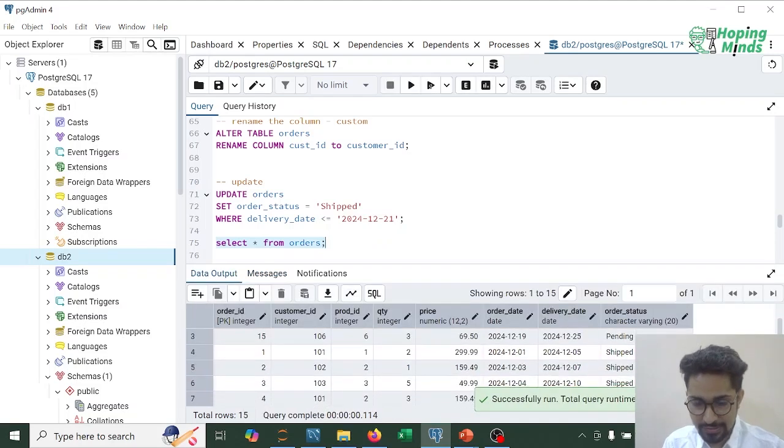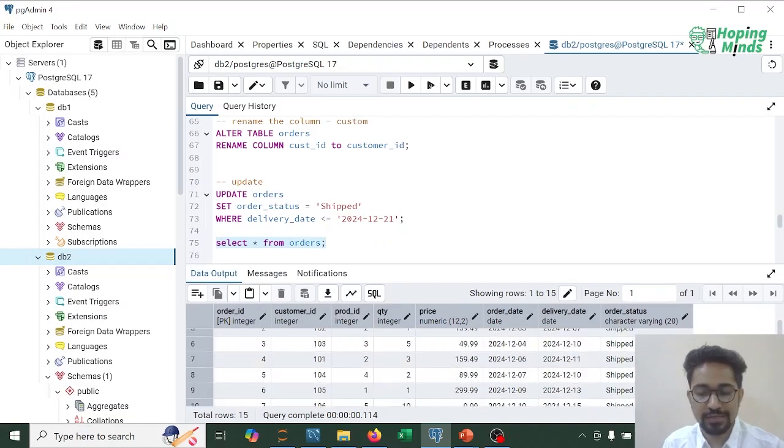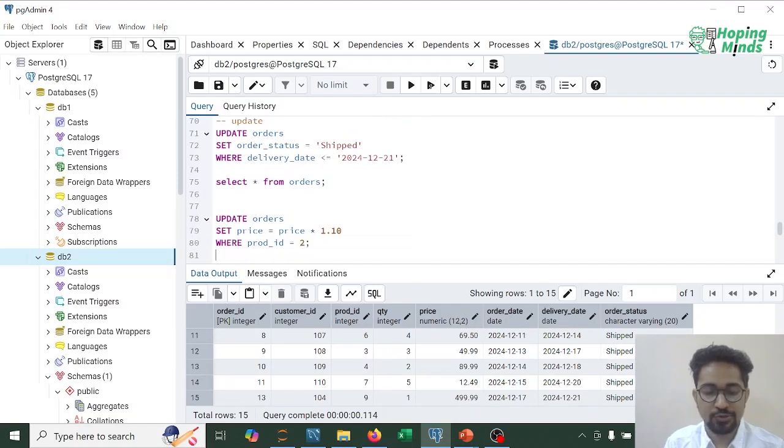So guys, as we can see, for a couple of records the order status is pending, meaning there has been no change. But for other records, we can see that the order status is shipped. All right. Next, I'll show you another example.